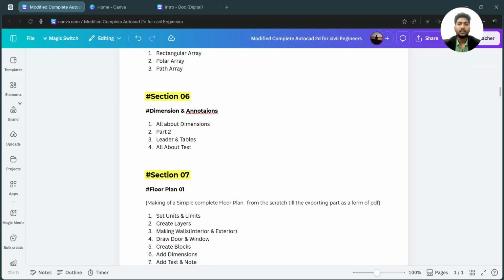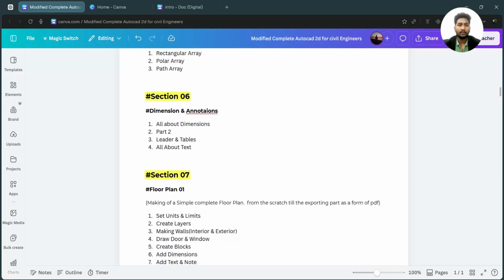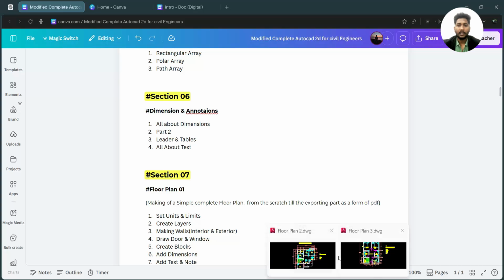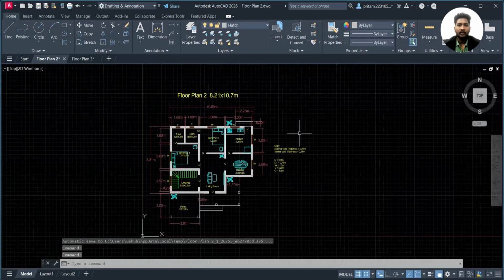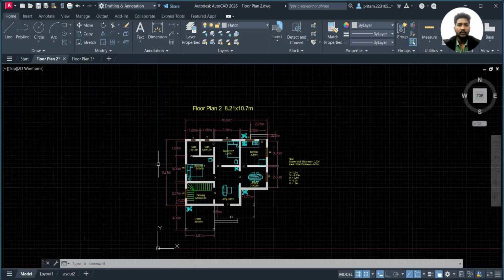In it we are going to see the dimension and annotation toolbar. It is a very important topic of the basics. We will be seeing all about the dimension. It has been divided into two parts, then how to add leaders, then tables, and all about text, meaning how to add text completely. This is the floor plan, and here you can see the dimension, annotation, and text present. How to add them, we will be seeing all of these concepts very perfectly.